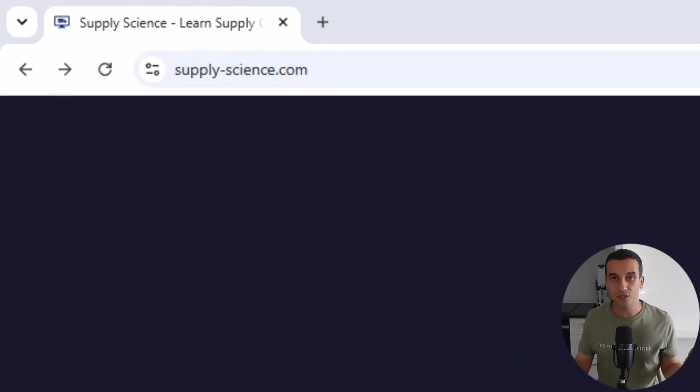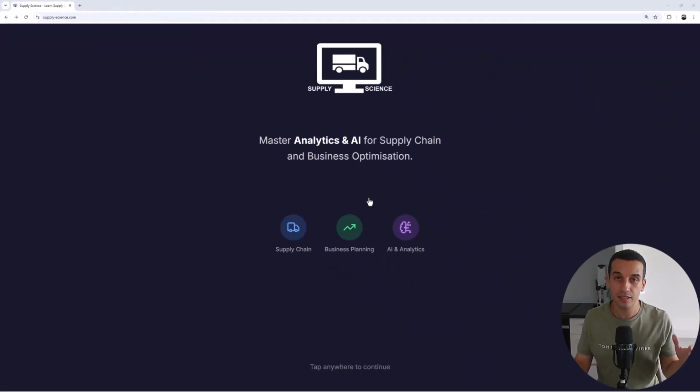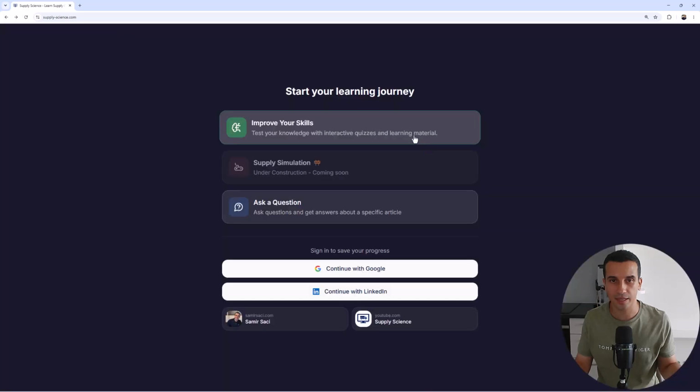So the first step is to go to supply-science.com. The link is in the description and in the first comment. This is a web application that you can access on your desktop, but also on your phone. Then you tap anywhere to go to the second page.